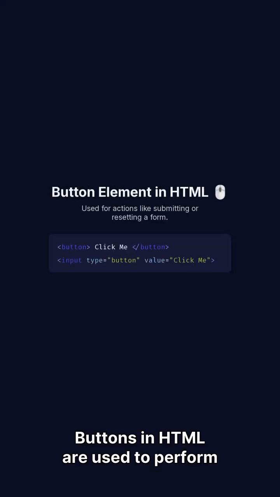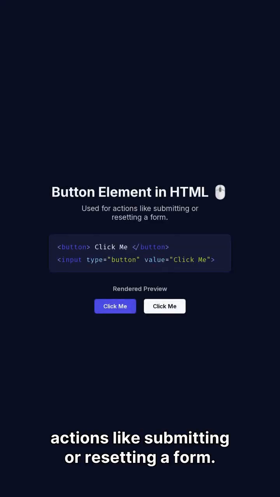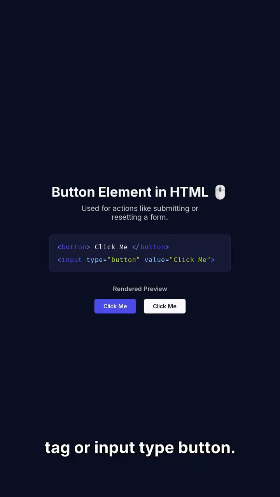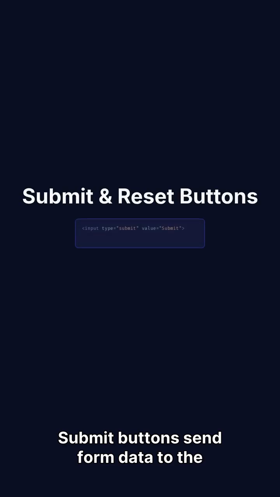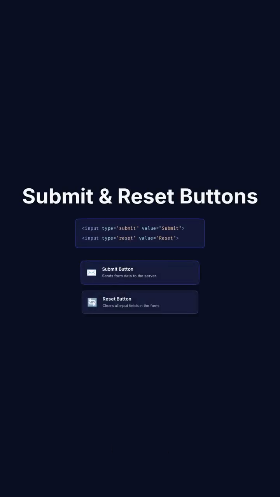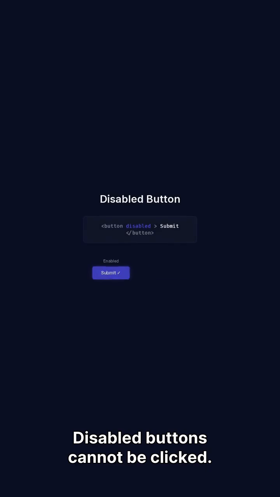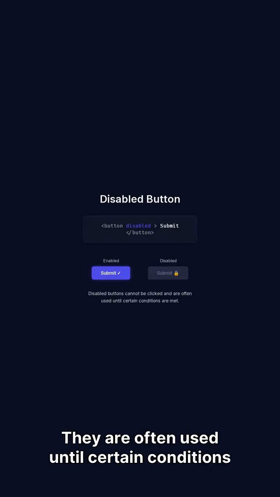Buttons in HTML are used to perform actions like submitting or resetting a form. Buttons can be created using the button tag or input type button. Submit buttons send form data to the server. Reset buttons clear all input fields in the form. Disabled buttons cannot be clicked. They are often used until certain conditions are met.